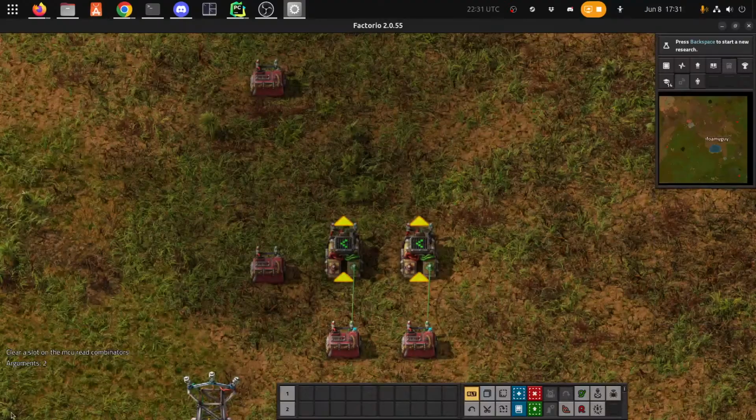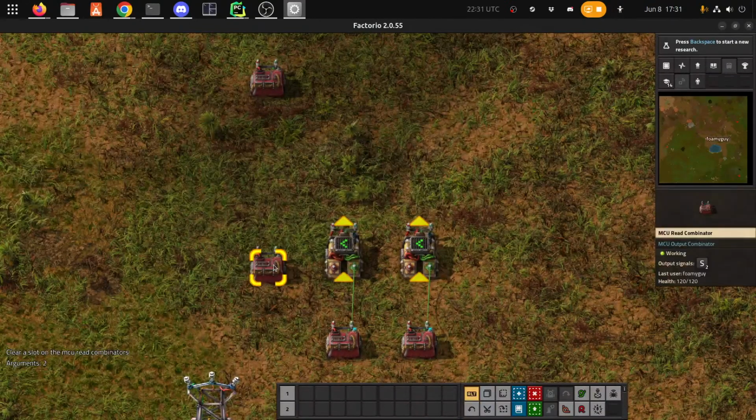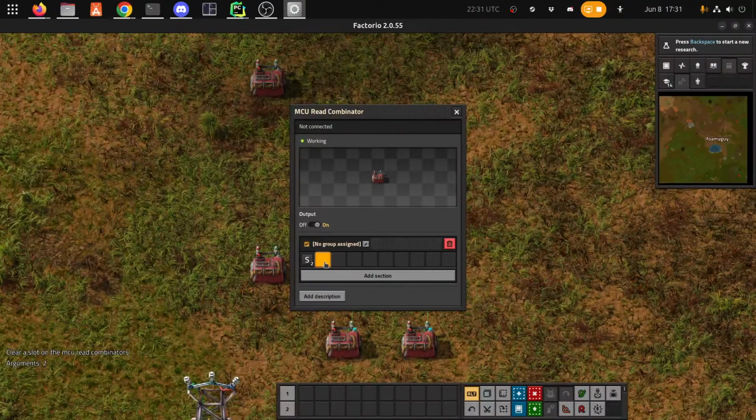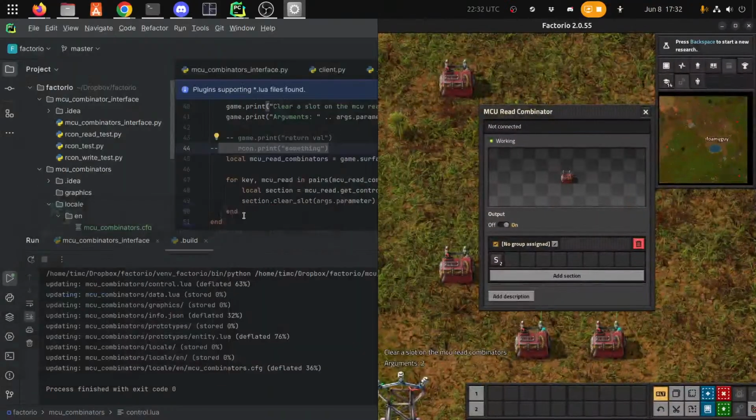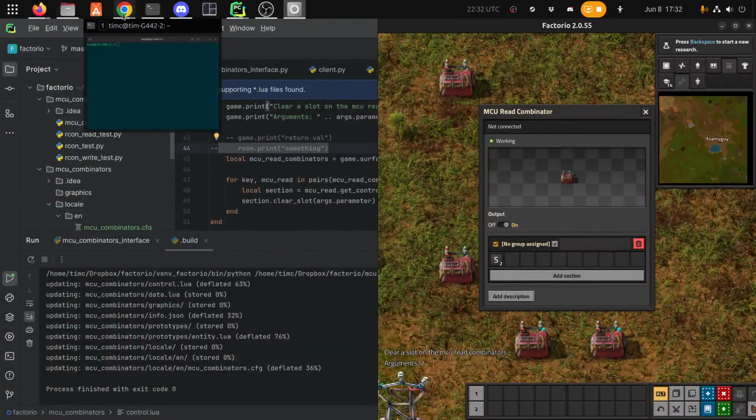Oh my goodness. Okay, it printed 2. Nobody panic, it printed 2. Alright, and it worked actually. Okay, so rocket silo is gone from there. Let's just make sure the whole thing works though.